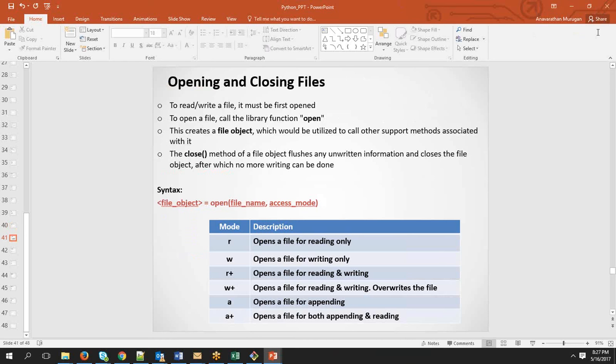And how are we going to open? For opening a particular file, we will be using a built-in function called open. Using this built-in function, we will be able to read or write some content. And what happens internally when you open a file? As soon as you open a file, something called a file object is created, and this is stored in Python's memory for that particular run of your program.